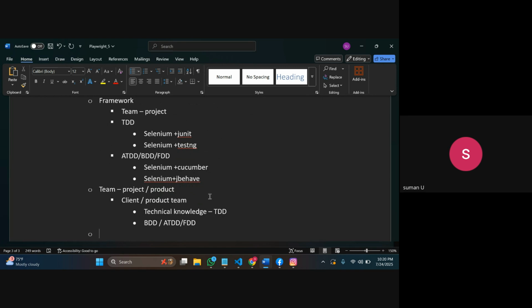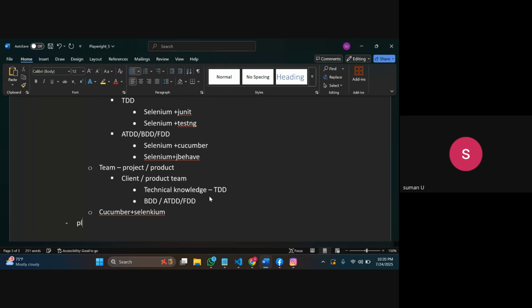Now, you are already using Cucumber with Selenium. Then why do we need to use Playwright? It is very simple, I'll tell you why we need to use Playwright. The first criterion is, for example, if I am using Selenium.